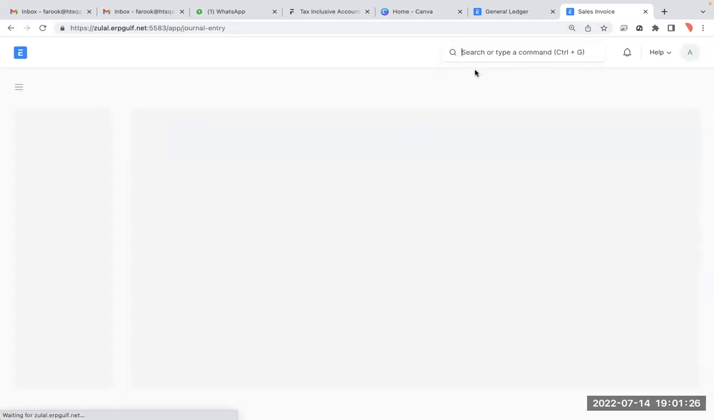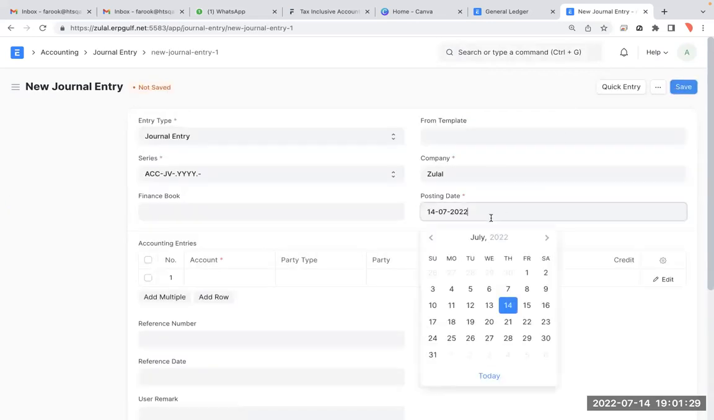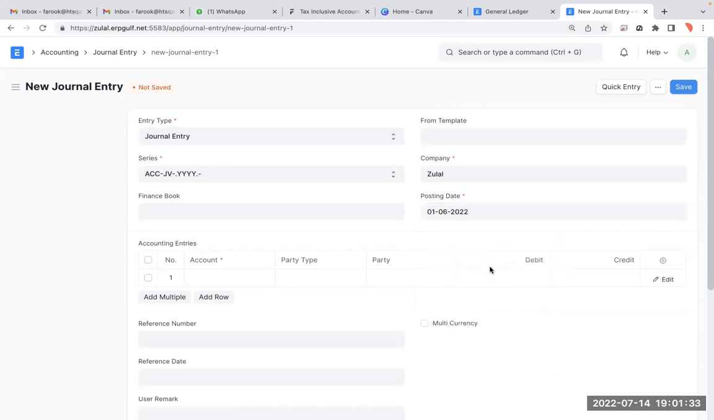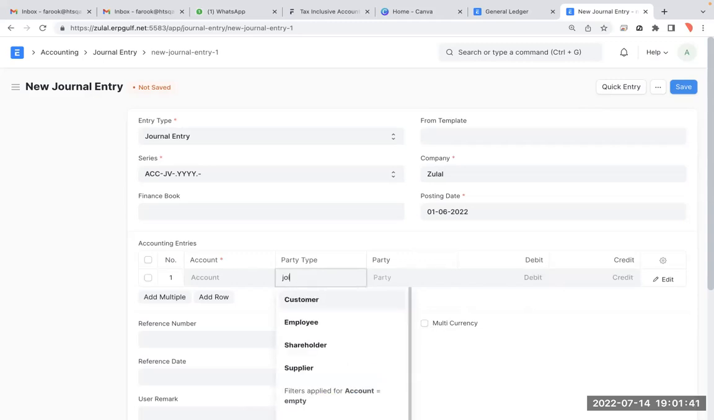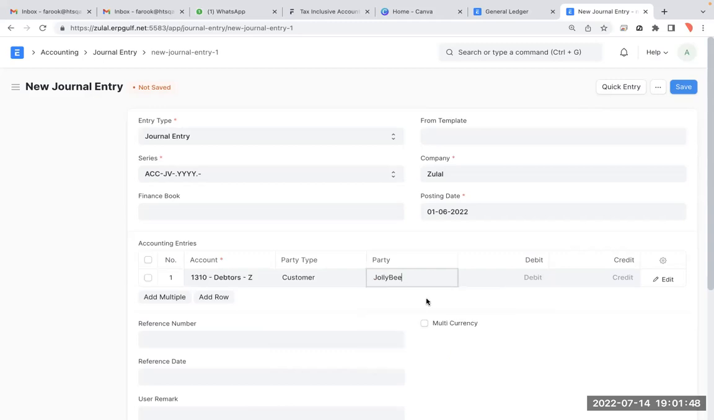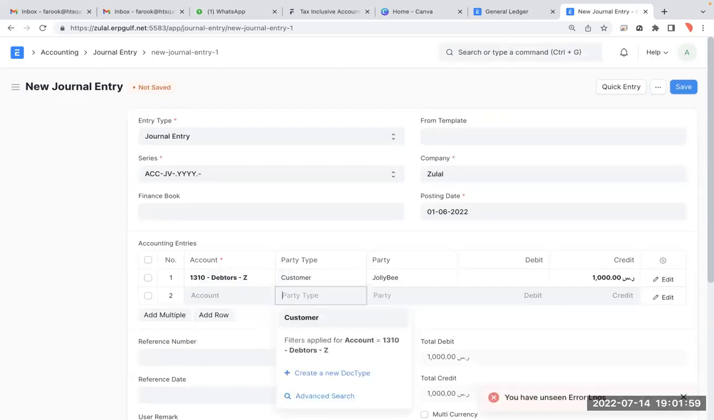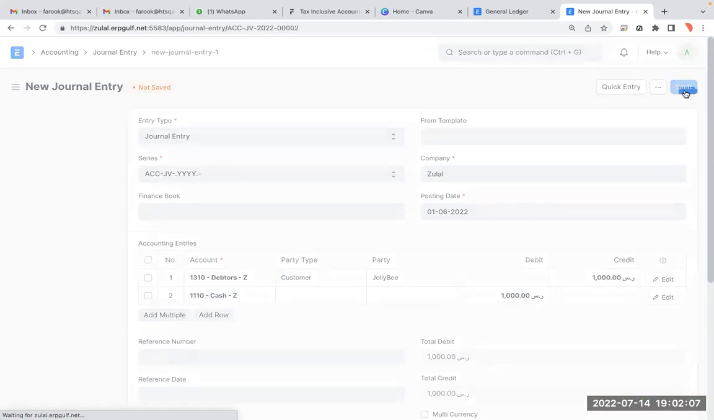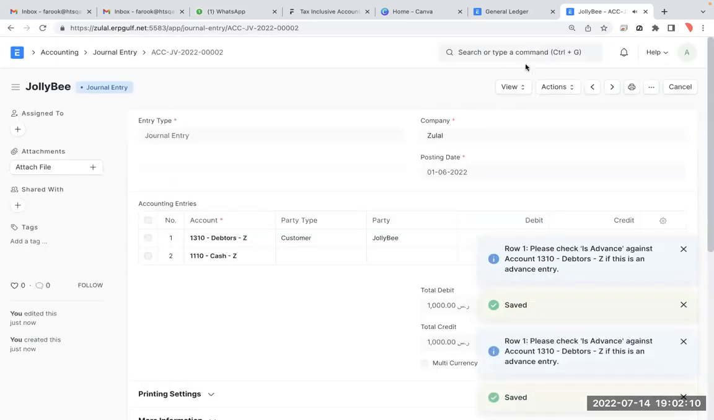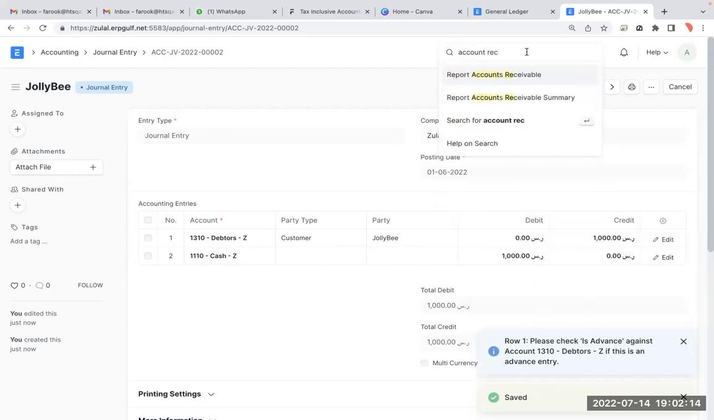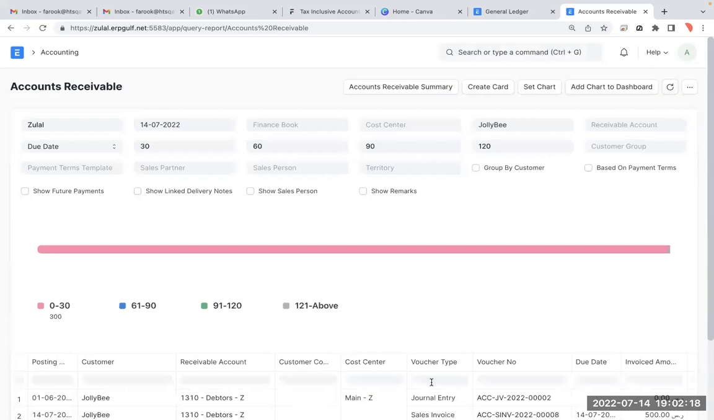This particular entry, what I am doing here, I am making a journal entry in the past, somewhere in the past, like we owe him in June somewhere. Jollibee, customer. So he says that he owes us 500, let's say 1,000 riyals. So he paid us in the past, something like cash, he paid us 1,000. So I entered it here.